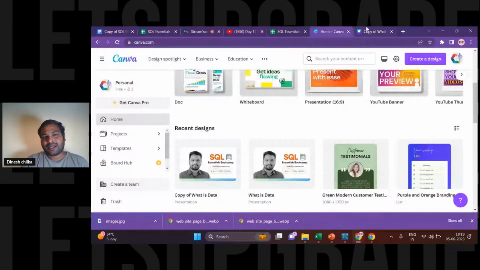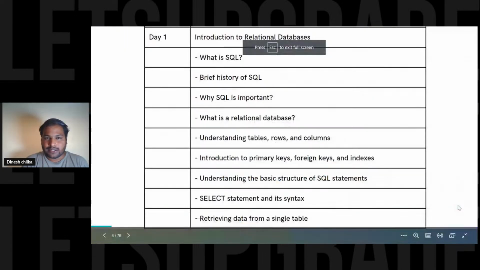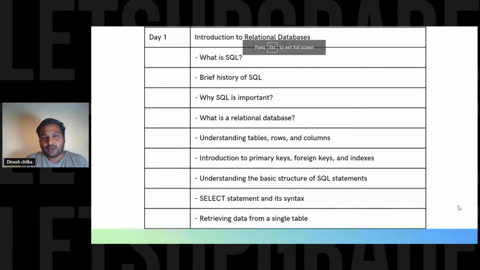So today we are going to learn the introduction of relational database, what is SQL, a brief history of SQL, SQL importance, relational database, understanding tables, rows and columns, introduction to primary keys and foreign keys, understanding the basic structure of an SQL statement, and the select statement to fetch data from a single table. These are all the things we are going to learn today.